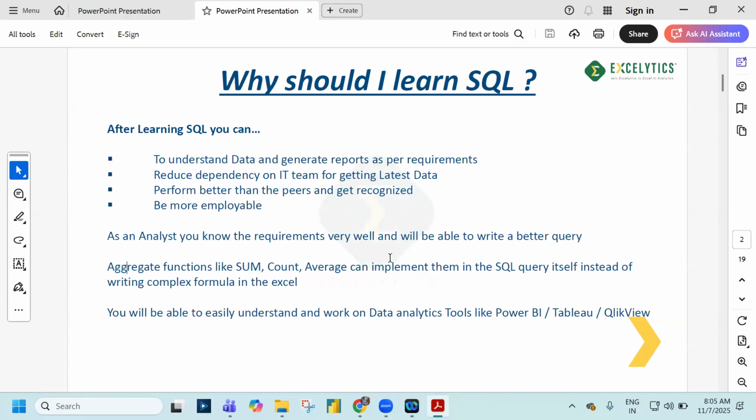Aggregate functions like sum, count, average, and all those complex functions can be implemented at your query level itself. While writing the query, it's not only sum, count, and average. Okay, so you may be thinking sum, count, and average can be implemented in Excel also, right? Why do I need to worry about implementing these things in SQL?